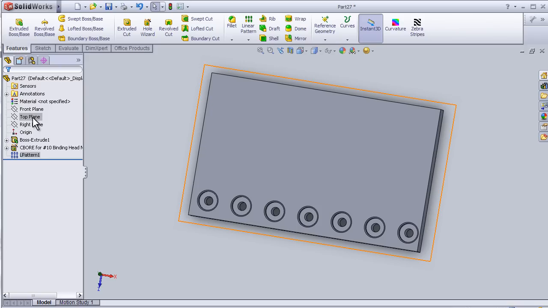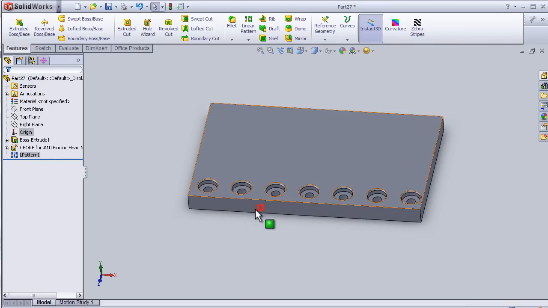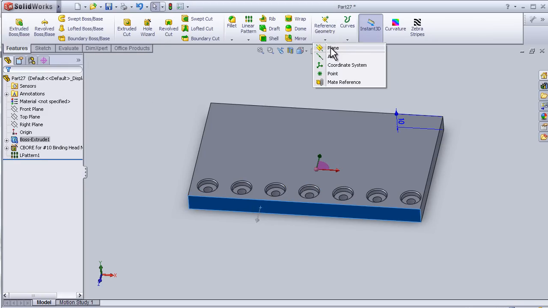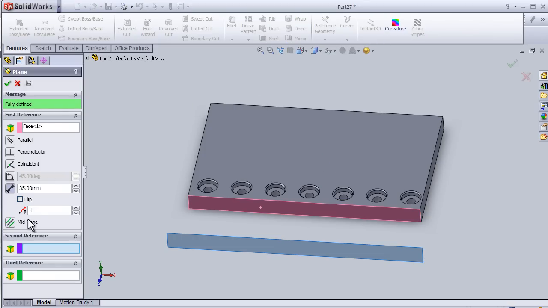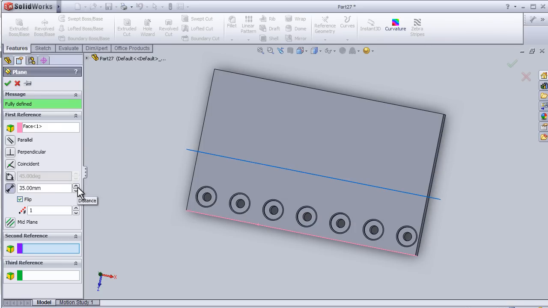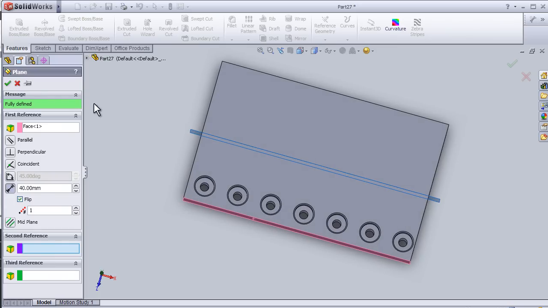So let's find a plane, so we can insert a plane in the middle of this plate to be parallel to this plane. So let's insert a reference plane. Let's flip direction. So we have almost a plane in the middle of this plate. So let's press OK.